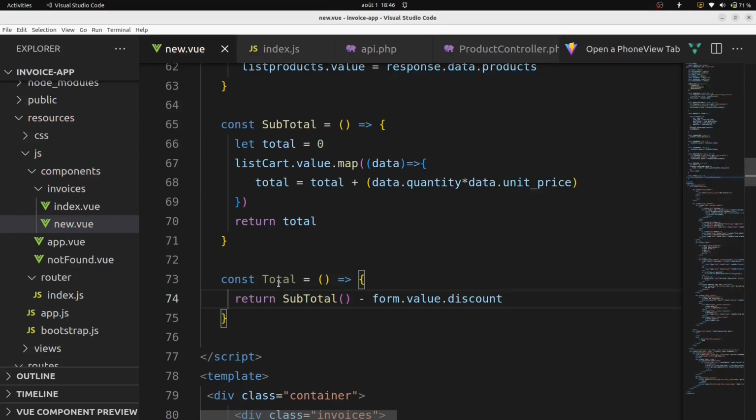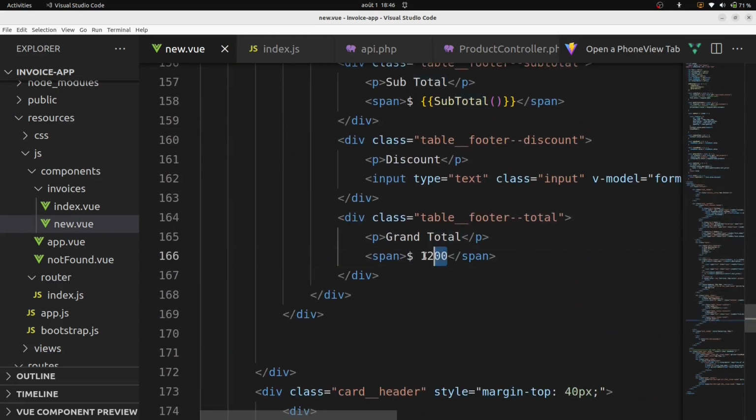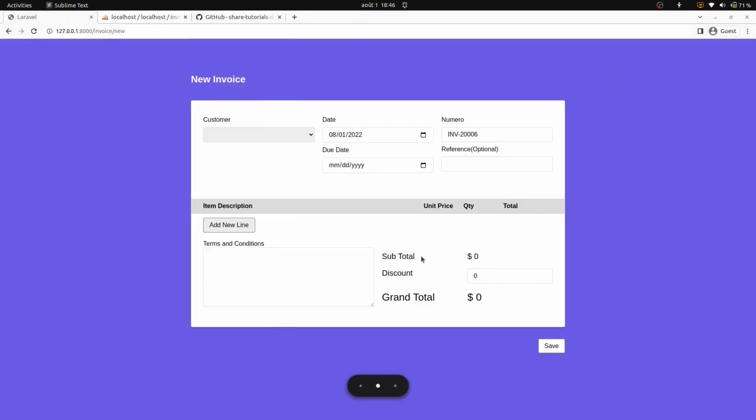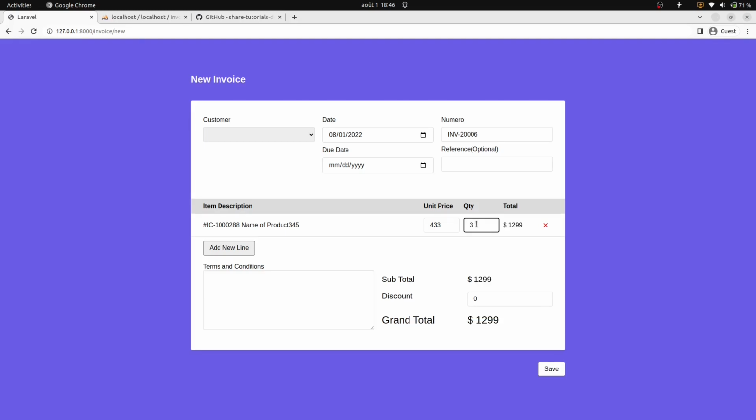Alright, let's go now here and add the total function. Verify. Okay, you can see the subtotal appears, and the terms and conditions now appear.